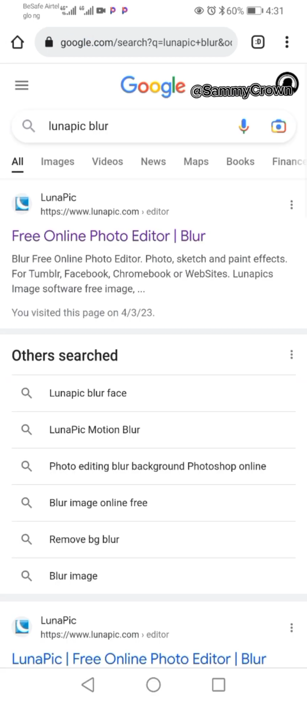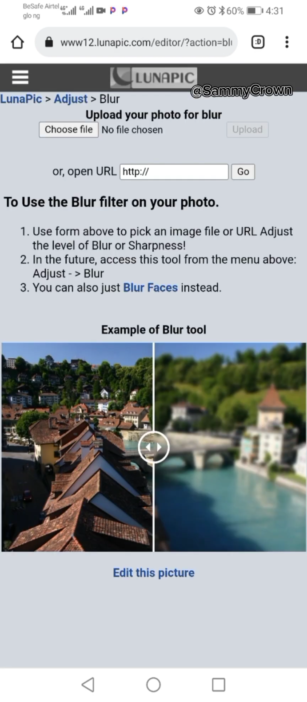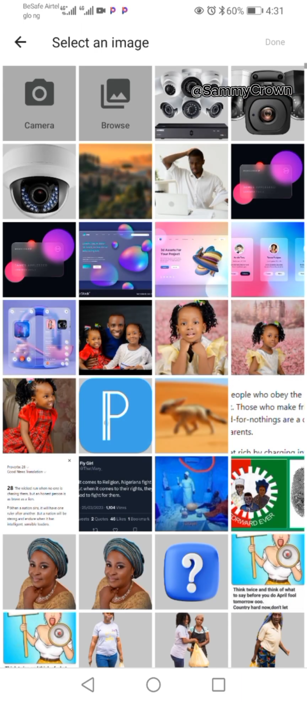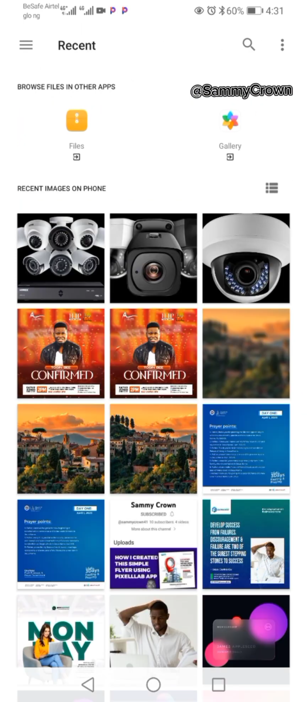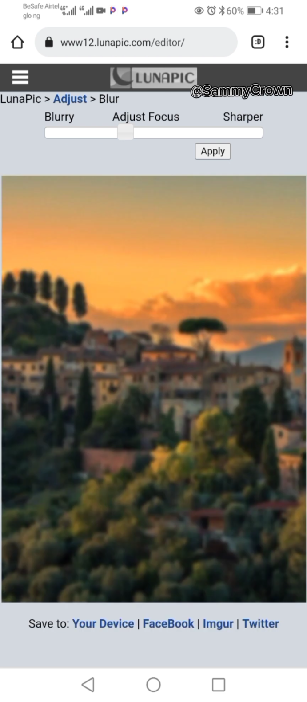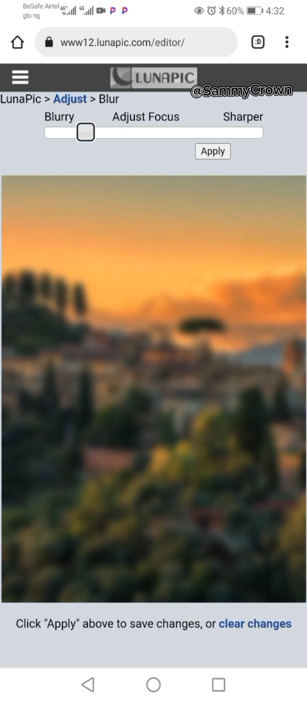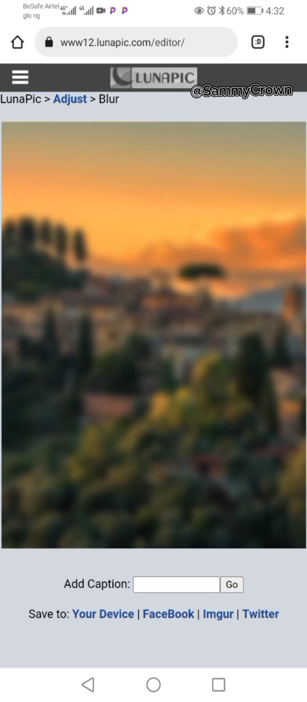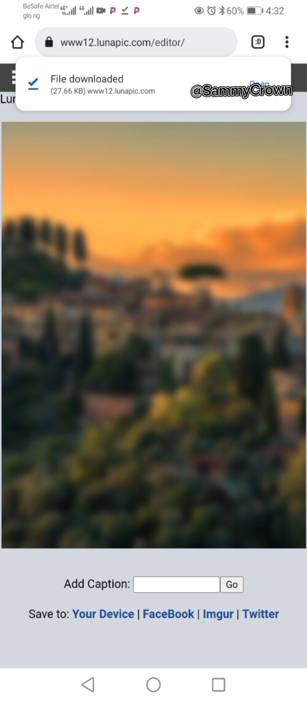All I have to do is upload the same image. Then I have the image, and it's blurred like this. Maybe it's not blurry enough, I can adjust it. Okay, now as you can see, the next thing is to apply. Then it becomes permanent. After this you can see something downward like save to, then you save to your device. So you already have it on your device now.